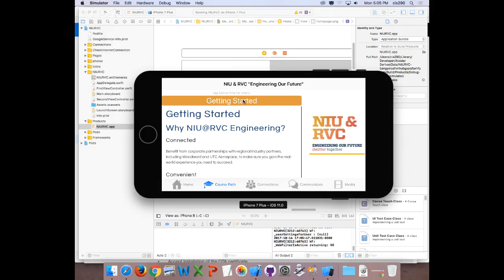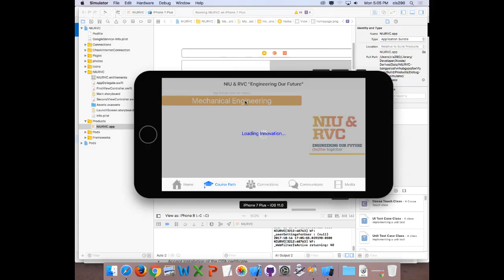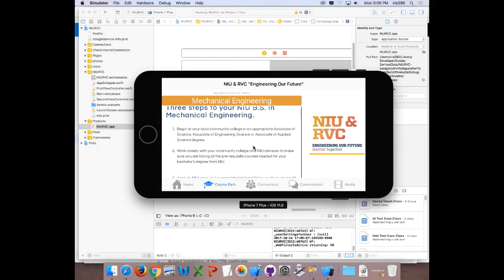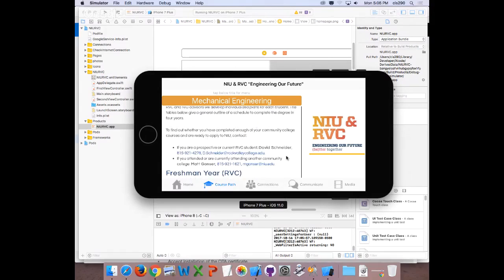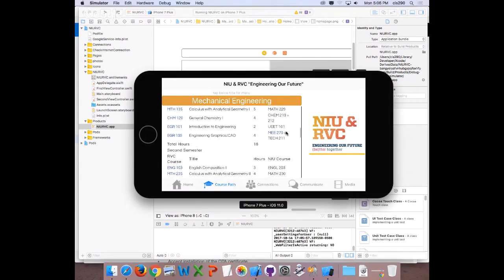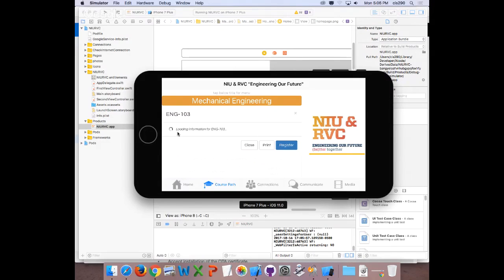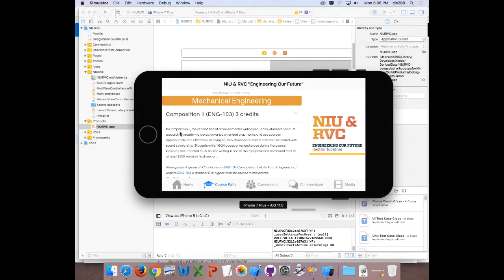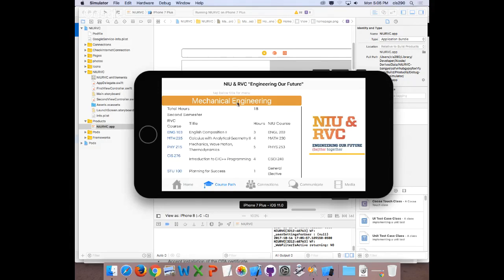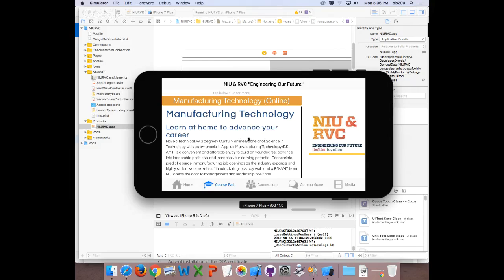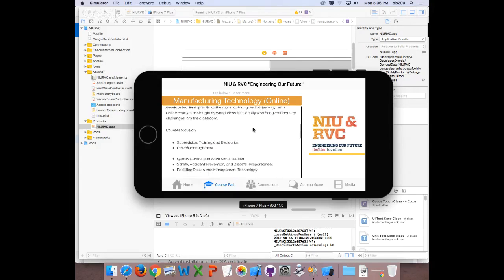This here has a drop down for different menu items. Starts out with getting started, then mechanical engineering, goes into a sample 4-year degree. This comes actually right from the website. Some of these courses, if they're offered, they can actually tap on those courses. It'll tell if that course is available, if it's not available. And then the last is a manufacturing engineering technology online course where folks can learn from home. Talks about that one.